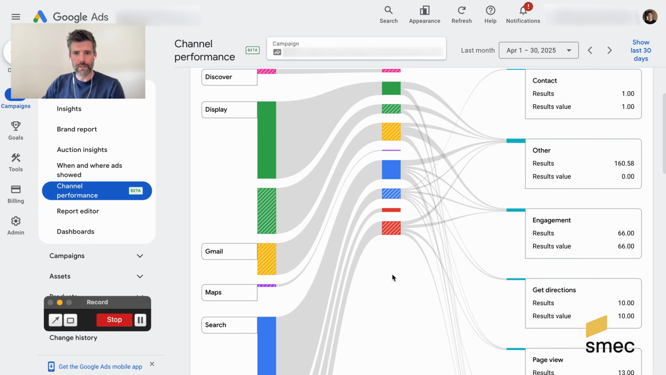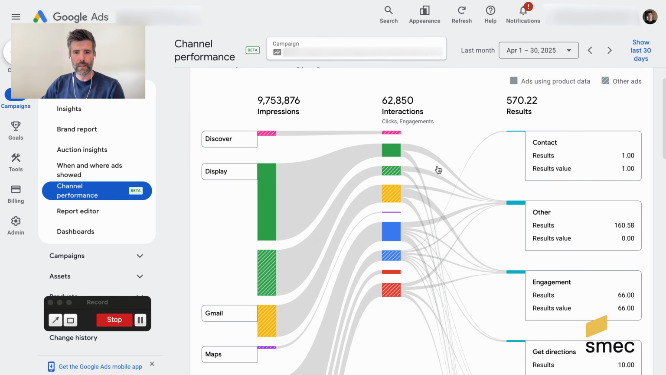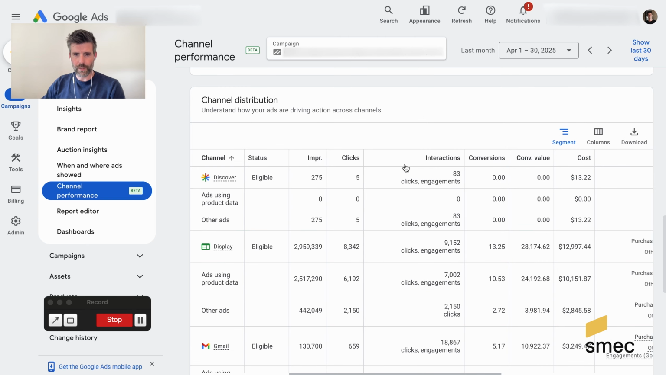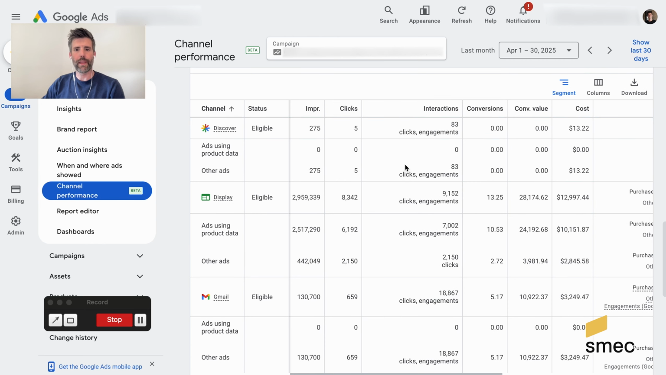But I think these are very interesting segmentations, because again, you can follow this through to the interaction level. But this is summed up. It would be really interesting now to know the clicks and the engagements for each of these, like dynamic remarketing and prospecting versus responsive display, and so on. So let's move on from the Sankey and get down to the table. This is where that level of segmentation is, in theory, possible.